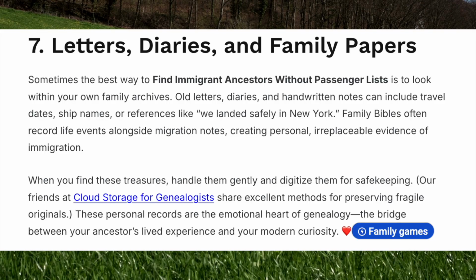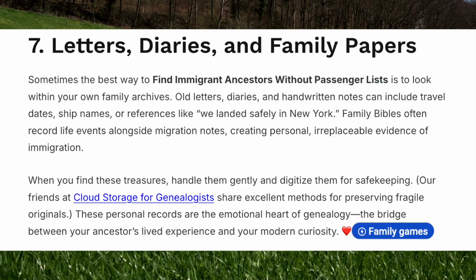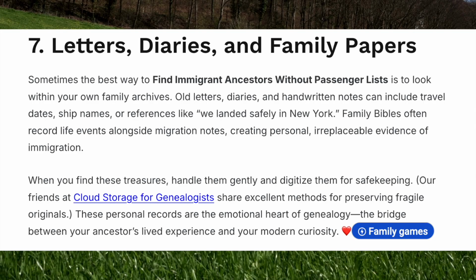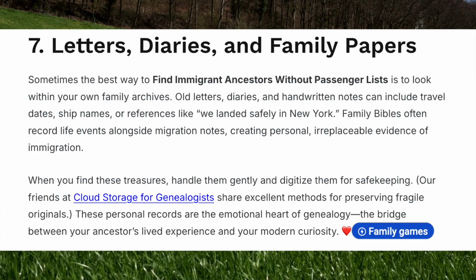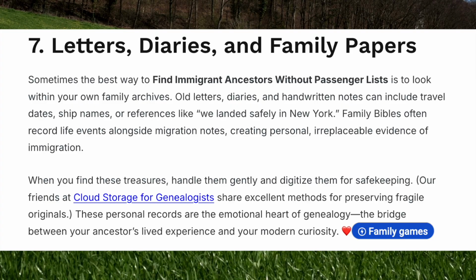Yeah, if you come across these heirlooms, they're really heirlooms. Yeah, you want to look at doing that. And I have an article, Cloud Storage for Genealogists, and other articles that talk about how to actually preserve these things and be very, very careful.